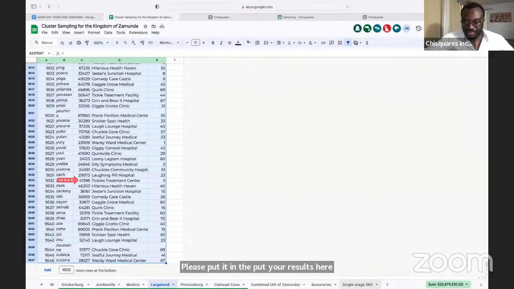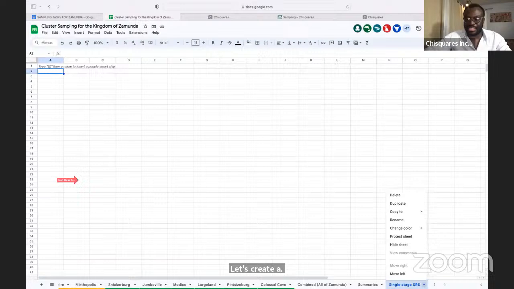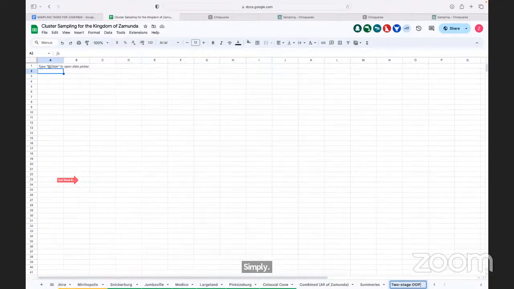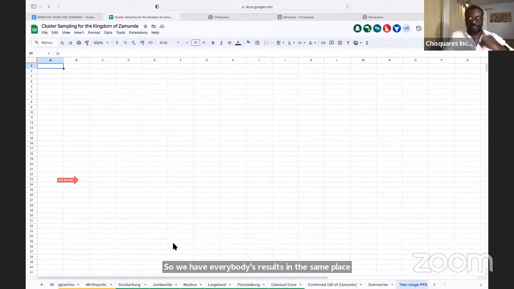Let's create a sheet. Put your result here: two-stage PPS. Let me rename this to two-stage PPS. So please put your results in here, so we have everybody's results in the same place. You take the 256 individuals who were sampled, download it, then copy and paste the results in here, so we have all the results in one page.